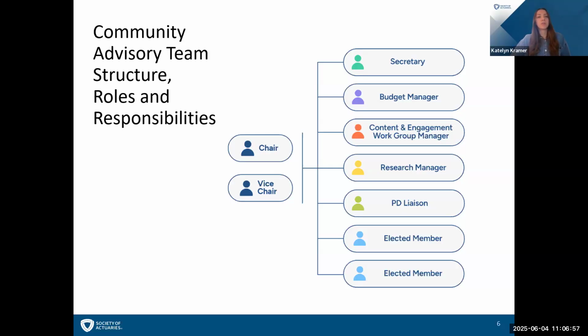You'll see that the CAT also has a number of other important roles that we'll go into with the newly elected leaders. Each community will have assigned SOA staff support to act as the council's liaison to the SOA. Engagement specialists provide monthly SOA updates and additional support and resources.